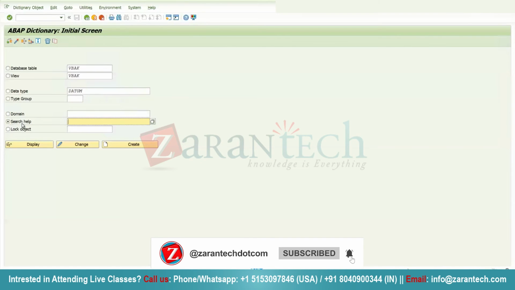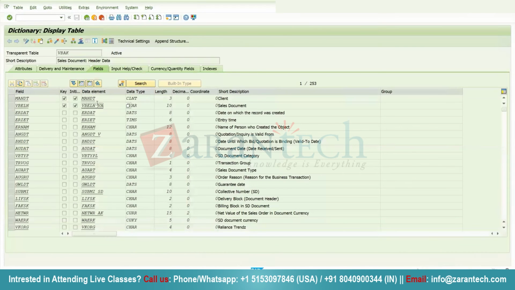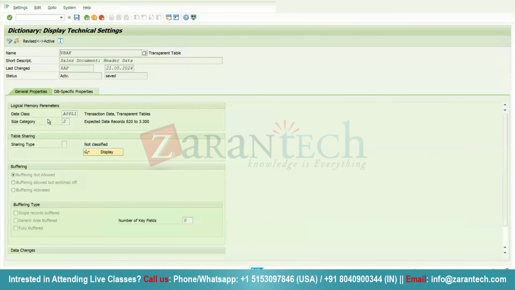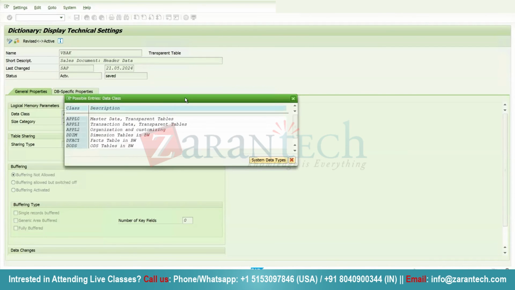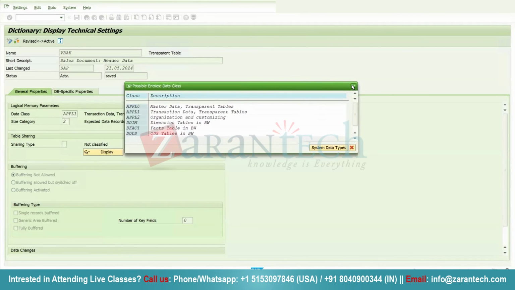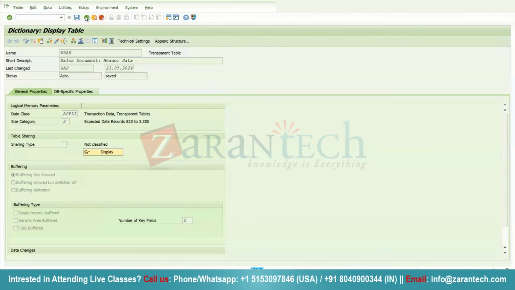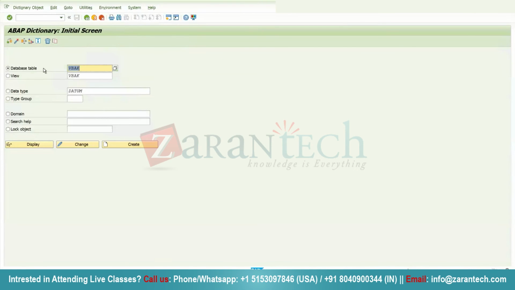Then we have search help. The name itself suggests it: F4 help or value help, also known as search help. Suppose I go to any table, click on the display button, and go to technical settings. You can see here for every section, we have an F4 button. So F4 help is mainly known as search help. Search help is given to tell us about the definition of that particular field or section.